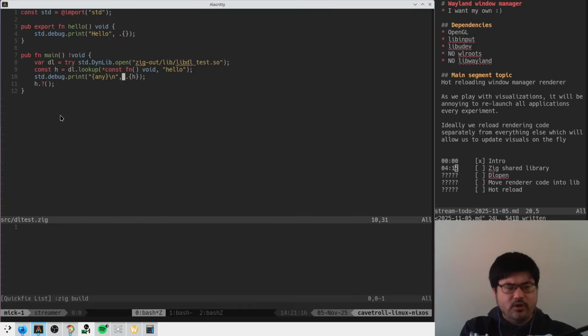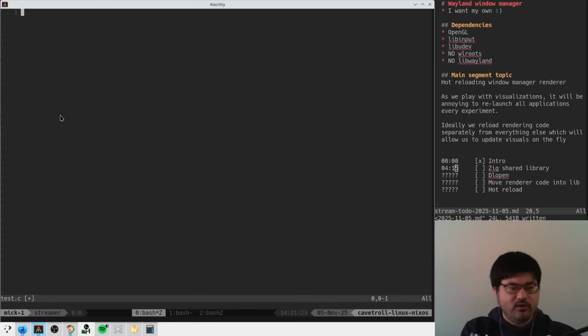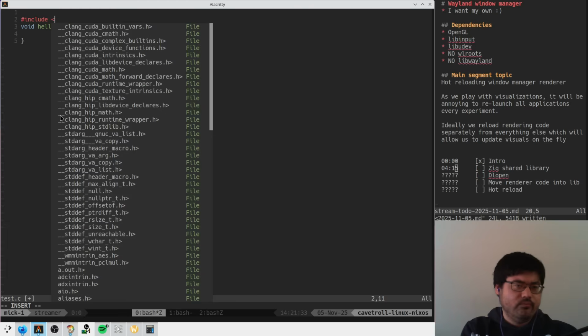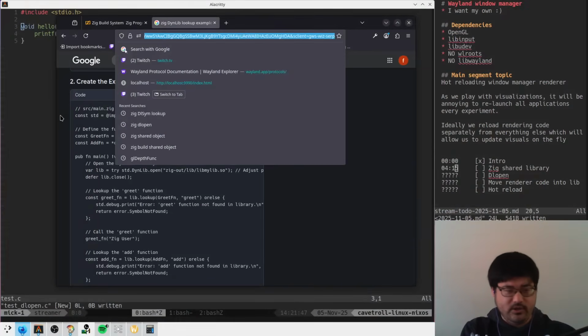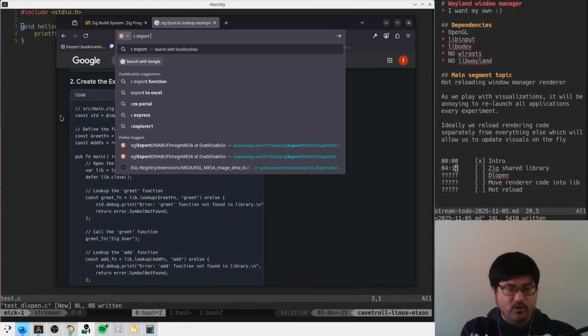Okay. So let's try the C version of this thing. Forget Zig completely for now, and let's just make sure that we understand how this is usually supposed to work, because I think it's a good starting point. Okay. Test DL open C. So here we export a function. I forget how you do a C export dynamic.